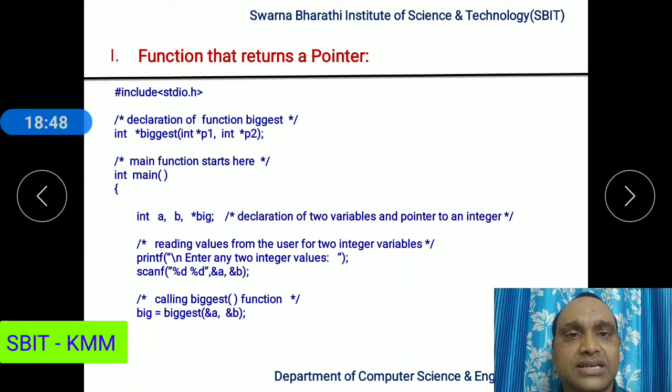This declaration tells that big is a pointer which points to the addresses of integer variables. Big is a pointer which stores the address of an integer variable. The biggest function returns the address of an integer variable, so that variable's address is stored inside big. When you make a call to the biggest function, the main function is immediately suspended and control is transferred to the biggest function.